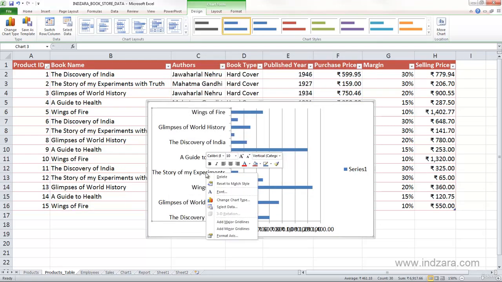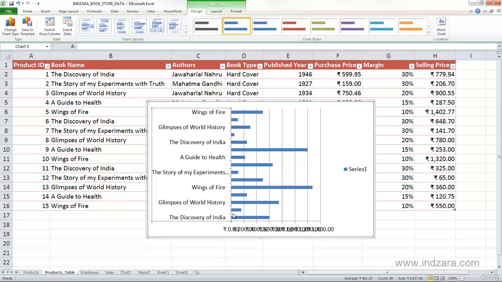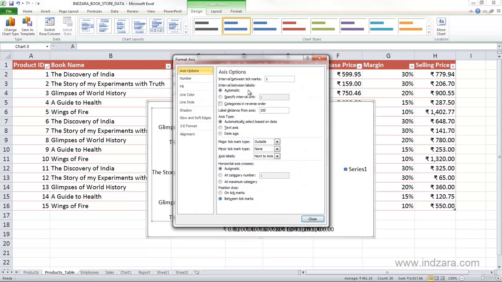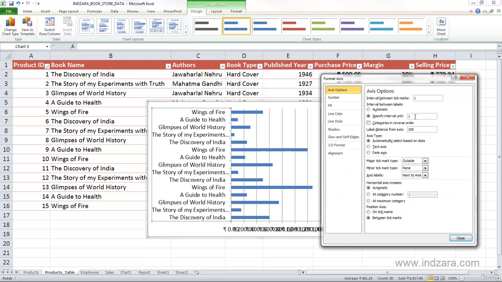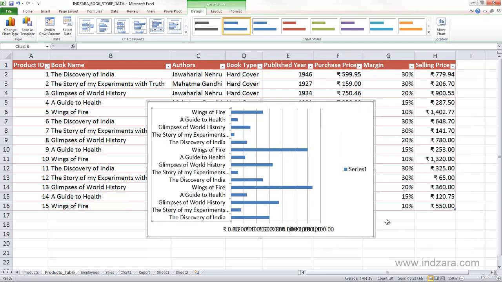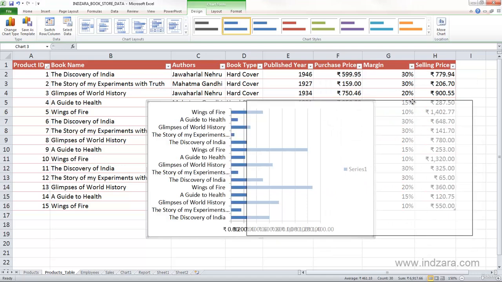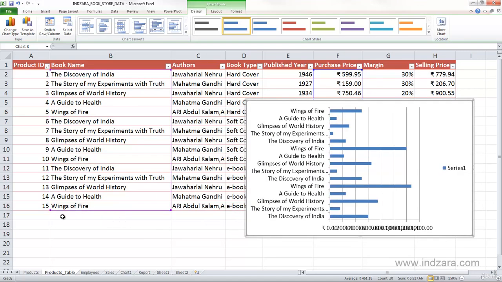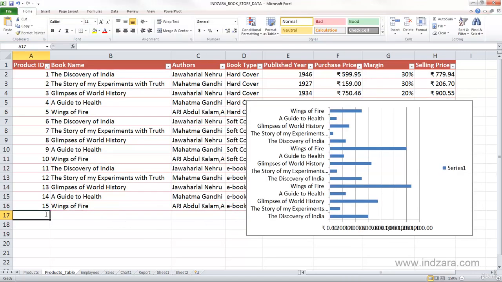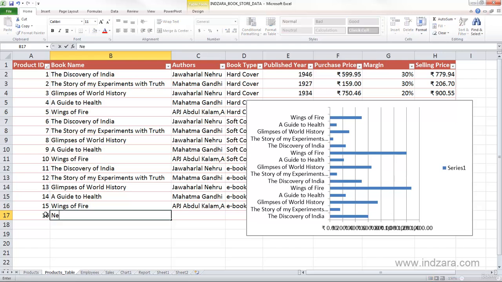I'm going to click here, format axis, and I want to see all the book names, so I'm going to say specify interval unit 1. So now we see all the book names here, and I'm going to just move the chart to the right. And now if I am adding a new book here, now you can see that immediately it appears in the chart.